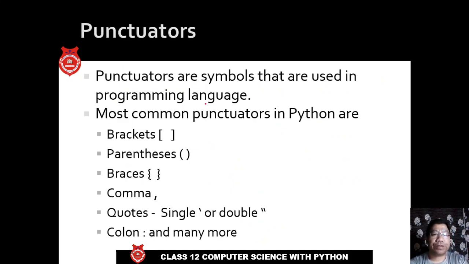Let's talk about punctuators now. Punctuators are symbols used in any programming language. Some of the most commonly used punctuators in Python are brackets. This is known as a square bracket, and this is a normal bracket, which is known as parentheses. This is the curly bracket, which is also known as braces, and comma, single quote, double quote, colon, and many more.